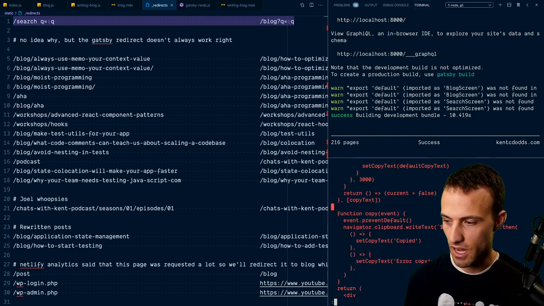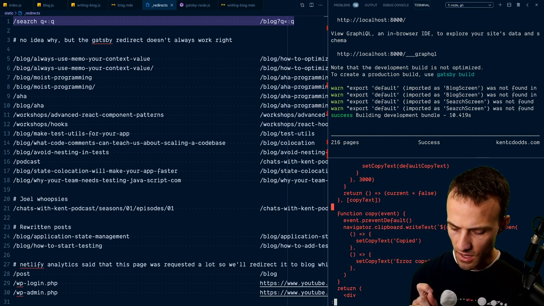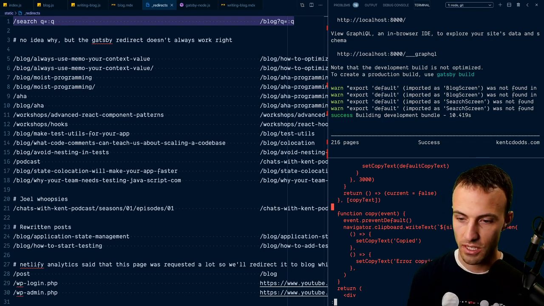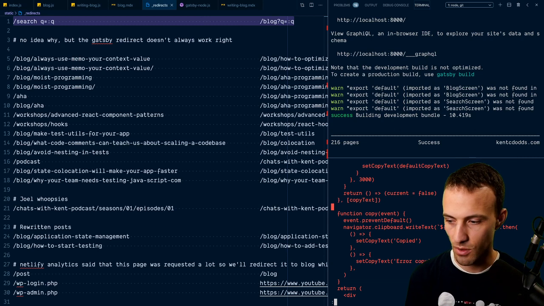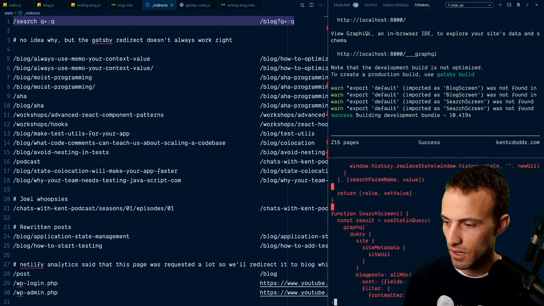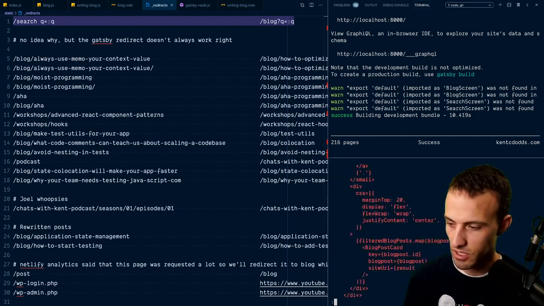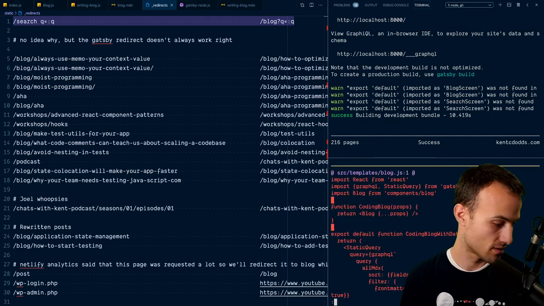In addition, because of the way that I'm doing this, I need to parameterize that search screen. So it's not really a screen anymore. It needs to take some props, so it's just a regular component. I didn't really change much in here that I won't show you in just a second.